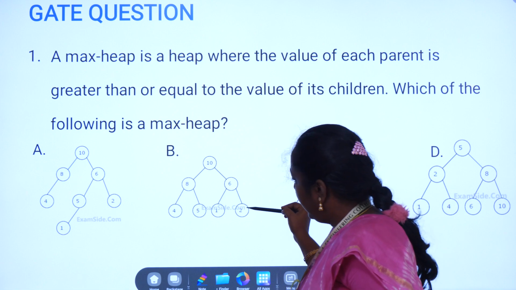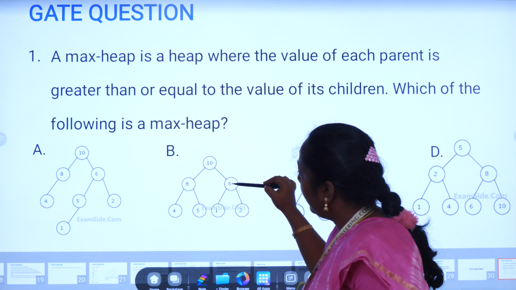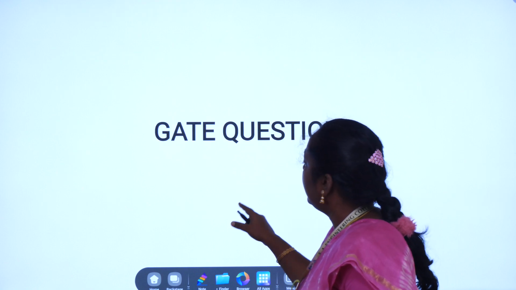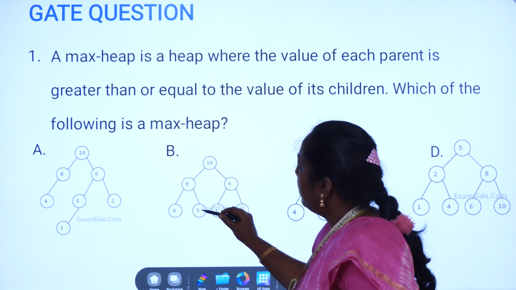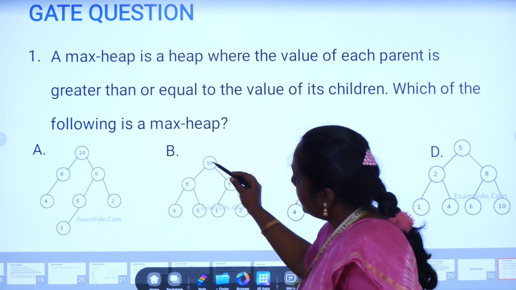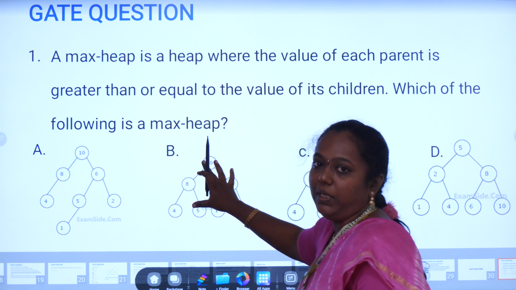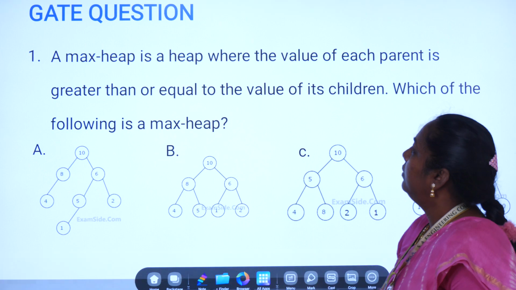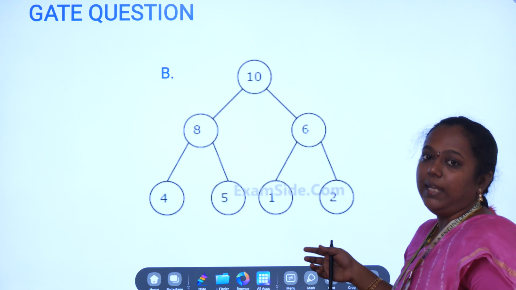Check. When compared to 2, 6 is greater. When compared to 6, 10 is greater. So this side it is correct. And then compared to 5 and 4, this is greater. And compared to 8, this is greater. So obviously this will be the correct answer. Like this only you need to find. So B is the right answer.